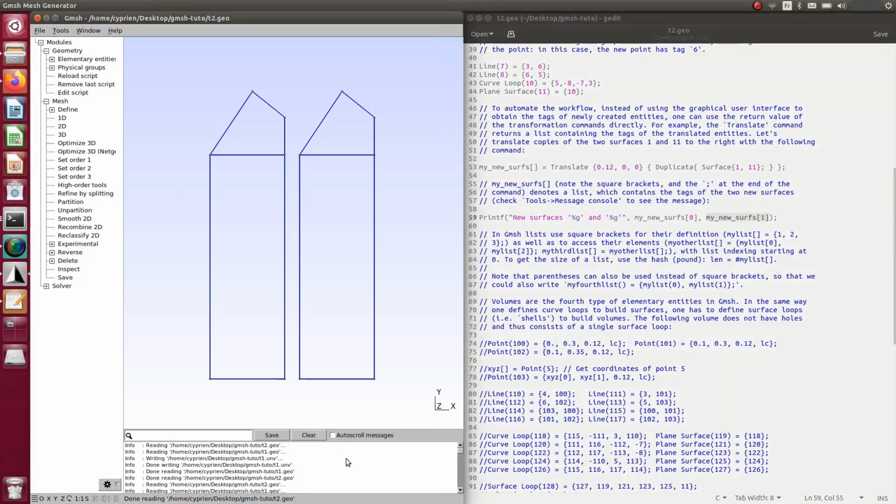So reload the script, go to the bottom of my message window, and you see that you have this message in blue, new surfaces 12 and 17. That gives me the IDs of those two new surfaces. So this is surface 1, surface 11, surface 12, and surface 17.